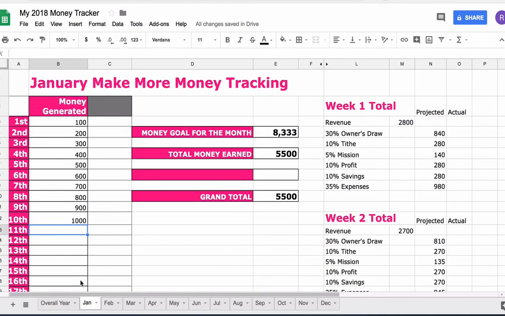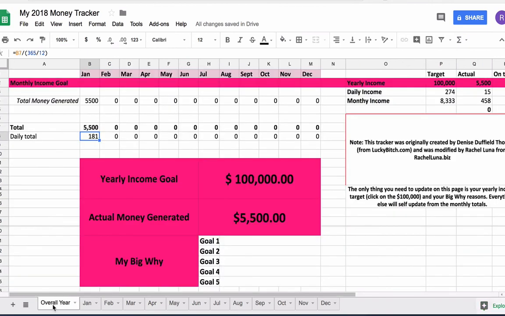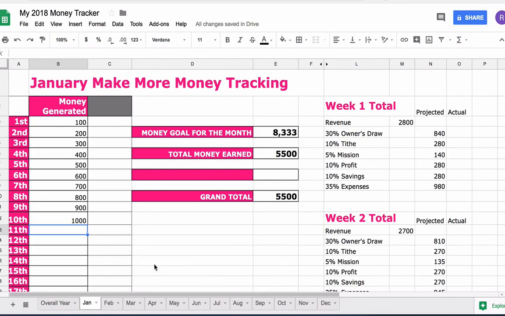And look, we can say, hey, that's just 10 days into the month. I've got a whole bunch of days left for the month to actually hit my goal. I'm on track. So that is how I use the Make More Money tracker.